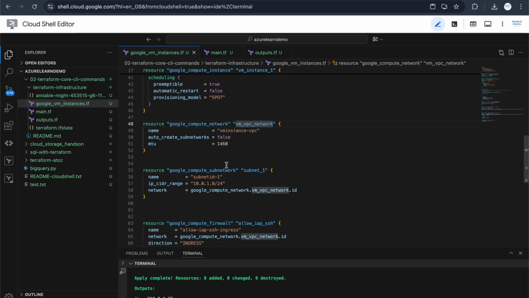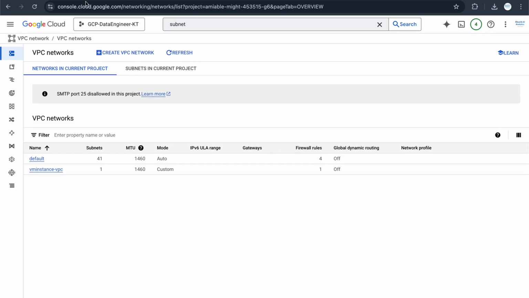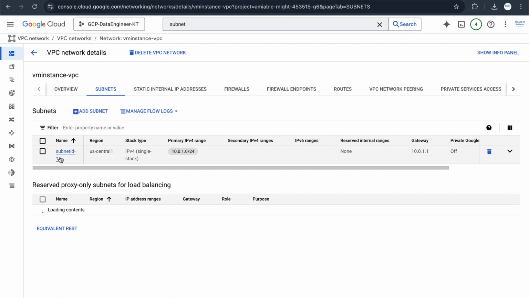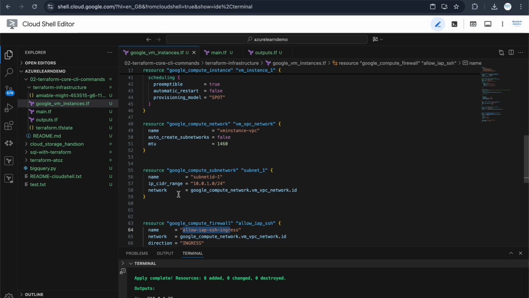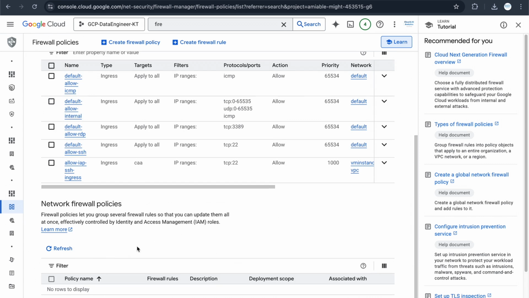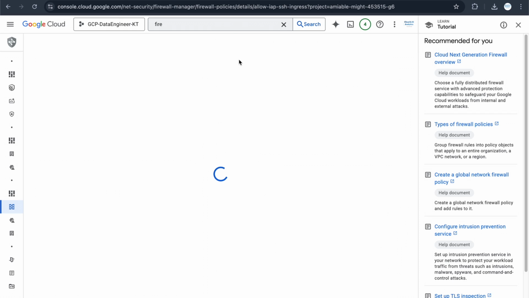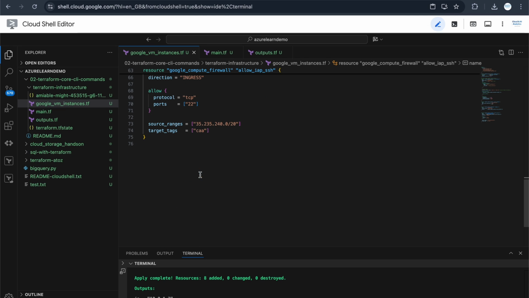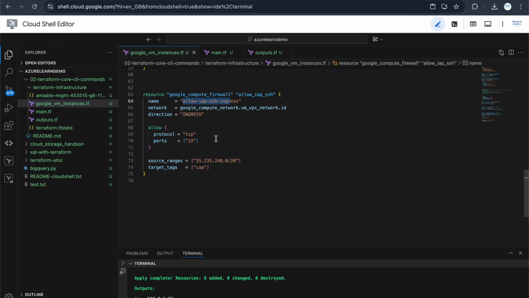Here you can see VM instance VPC. This is the one which we have created, and this is the subnet ID. Just click on this, get into subnets, and here you will be able to find this subnet ID-1. Now we will see the firewall, which you can find under firewall policies. You will be able to find allow IAP SSH ingress, and all the details whatever we have configured here, the same thing you will be able to find here, IP ranges, all the details. I have not explained this other one, but we will be seeing it in the upcoming video.